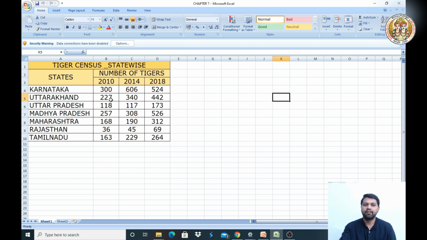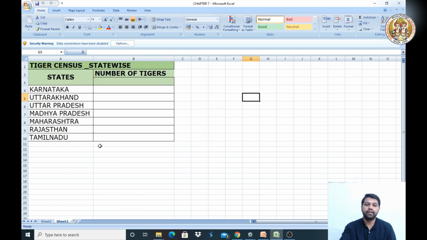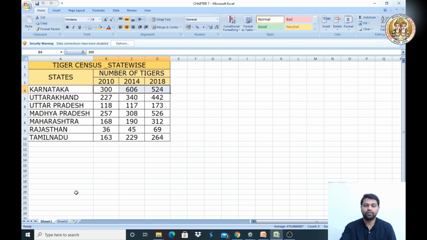These are the number of tigers values, and the sum of these values should be displayed over here. That means we are creating the hyperlink, the link between the sheets. How to do that? For that we have two ways, as we discussed before, through mouse or through keyboard. First I'll go with the mouse.